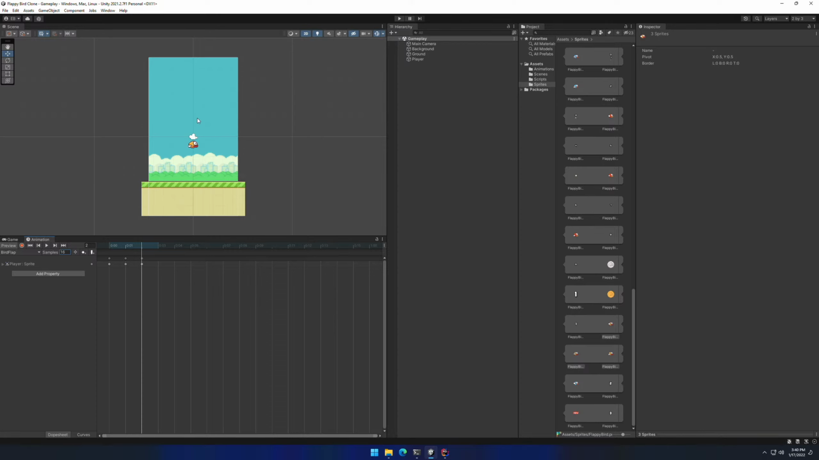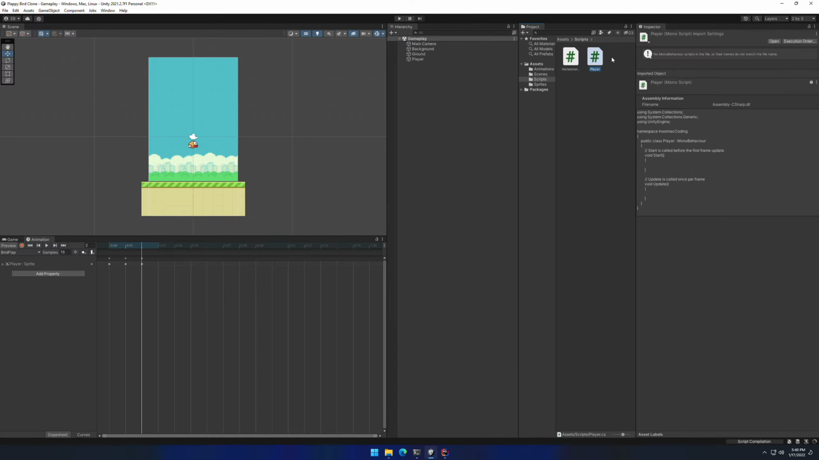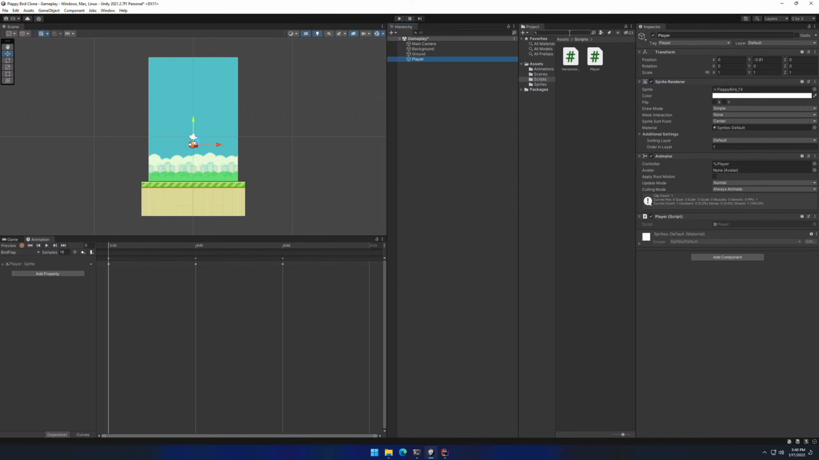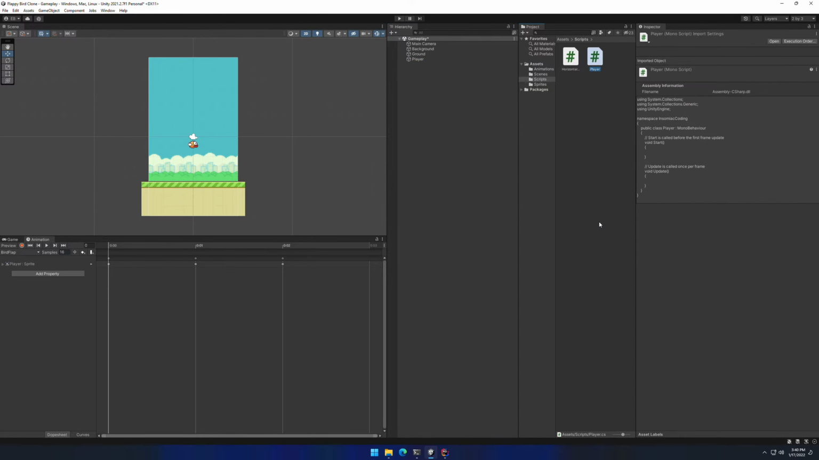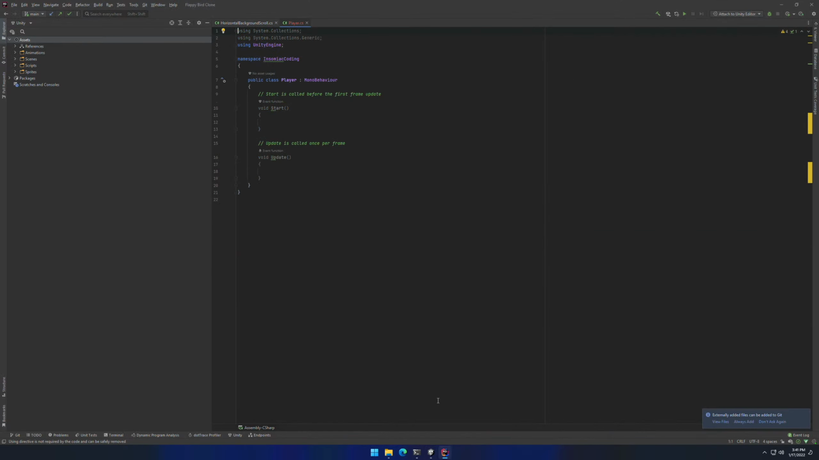Next thing we want to have it do, though, is respond to our input so that we can bounce him up and down like you do in Flappy Bird. So to do that, we are actually going to create another script for the player. Drag that onto the player object. Script on there. Now we can open up this script. And drop this stuff out.